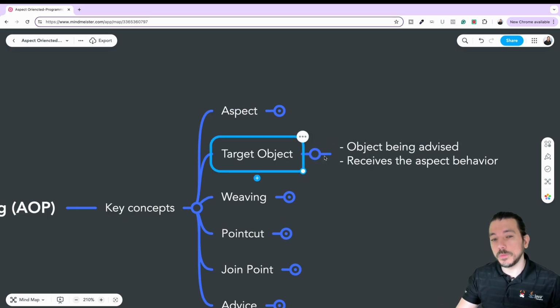And the target object basically means the object you target to execute your aspect logic. So, for example, we can target Java packages, Java classes, or Java methods. So we have a lot of flexibility to perform our aspect logic in our code.